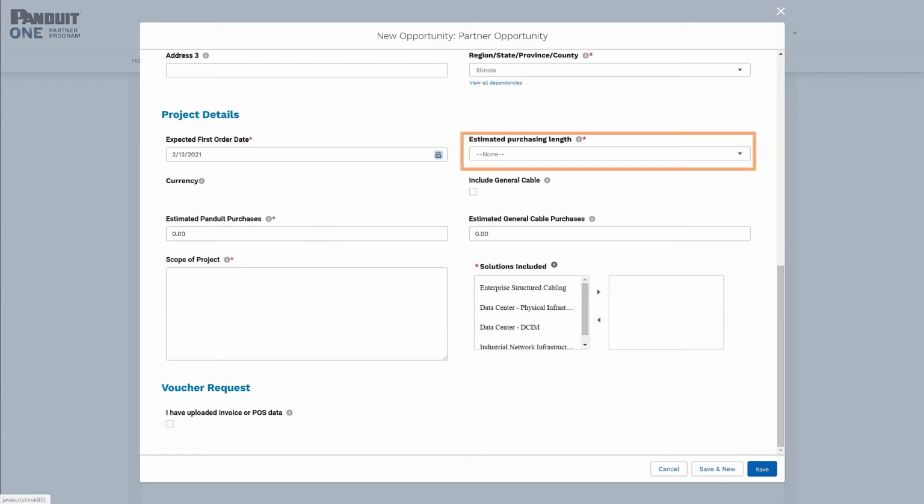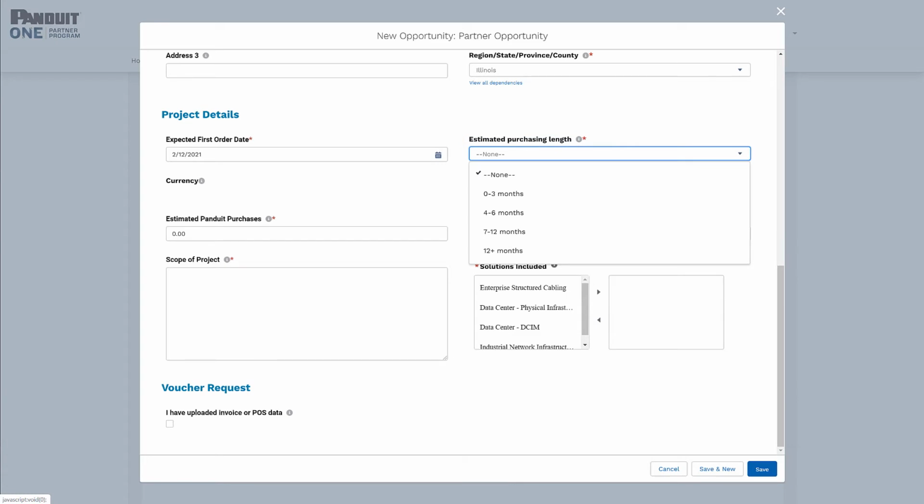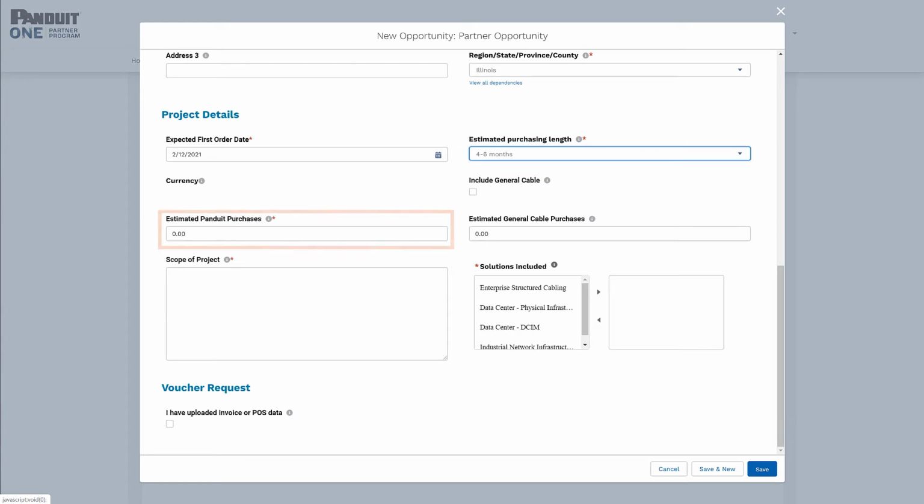You will then select the estimated purchasing length for the project. This is an estimate for how long purchasing will take to complete for the project. The system will auto-calculate the expected purchasing end date by adding the estimated purchasing length to the expected first order date that you selected. In the Estimated Panduit Purchases field, do your best to estimate the value of the Panduit products used for the project. If you have a bill of material, this may help with the estimate.